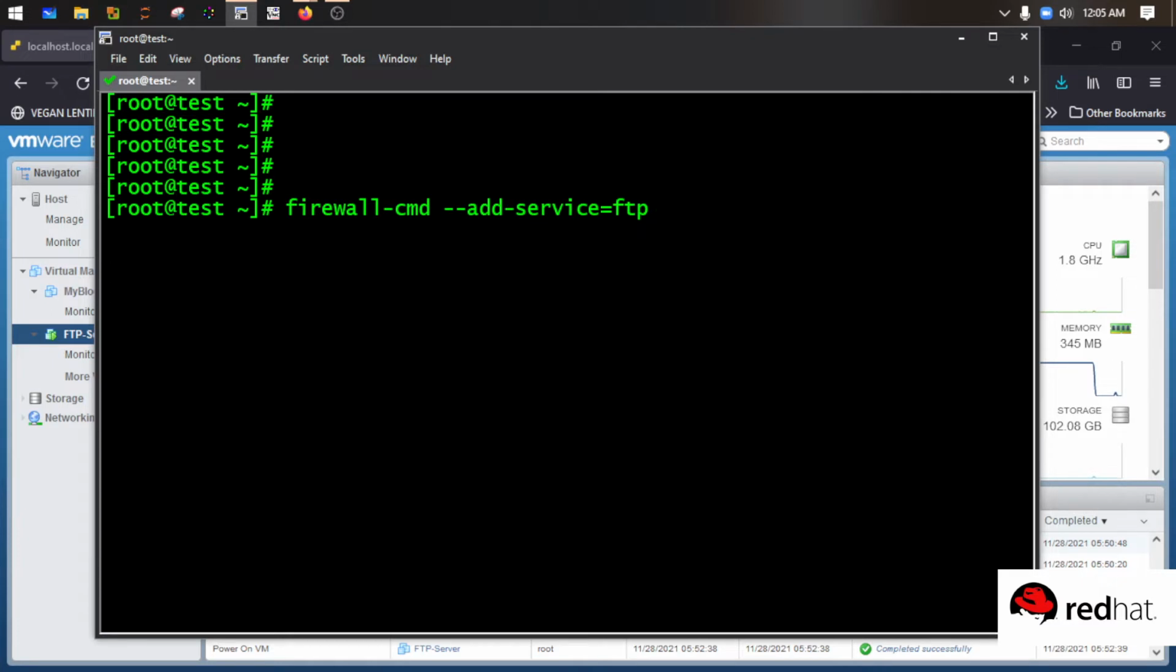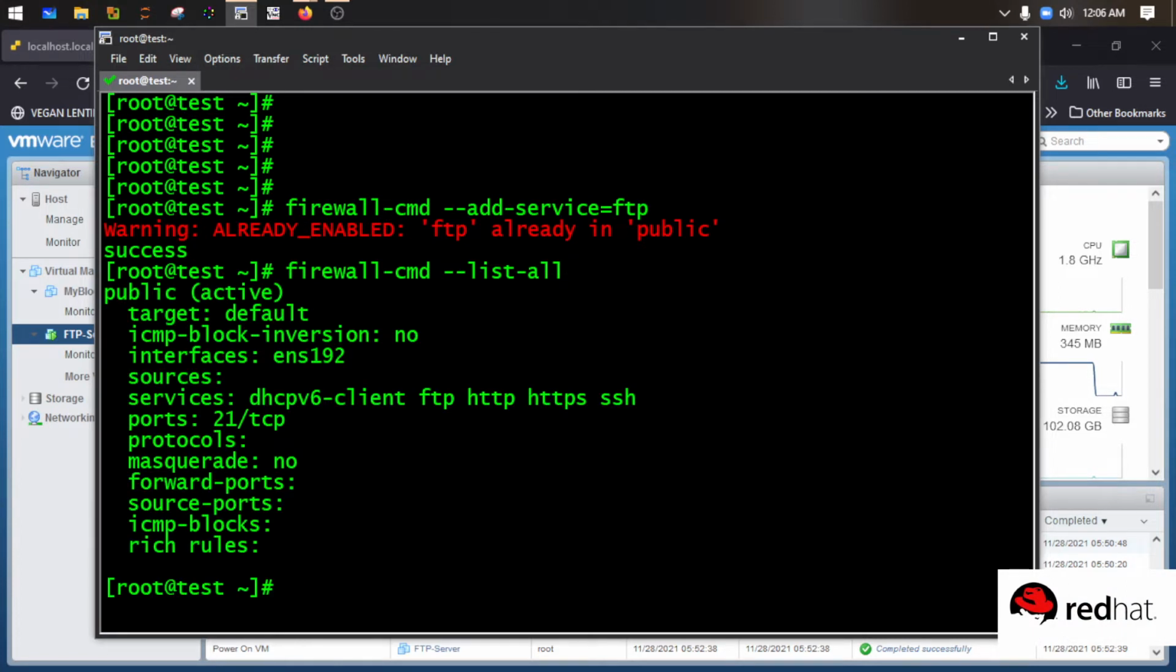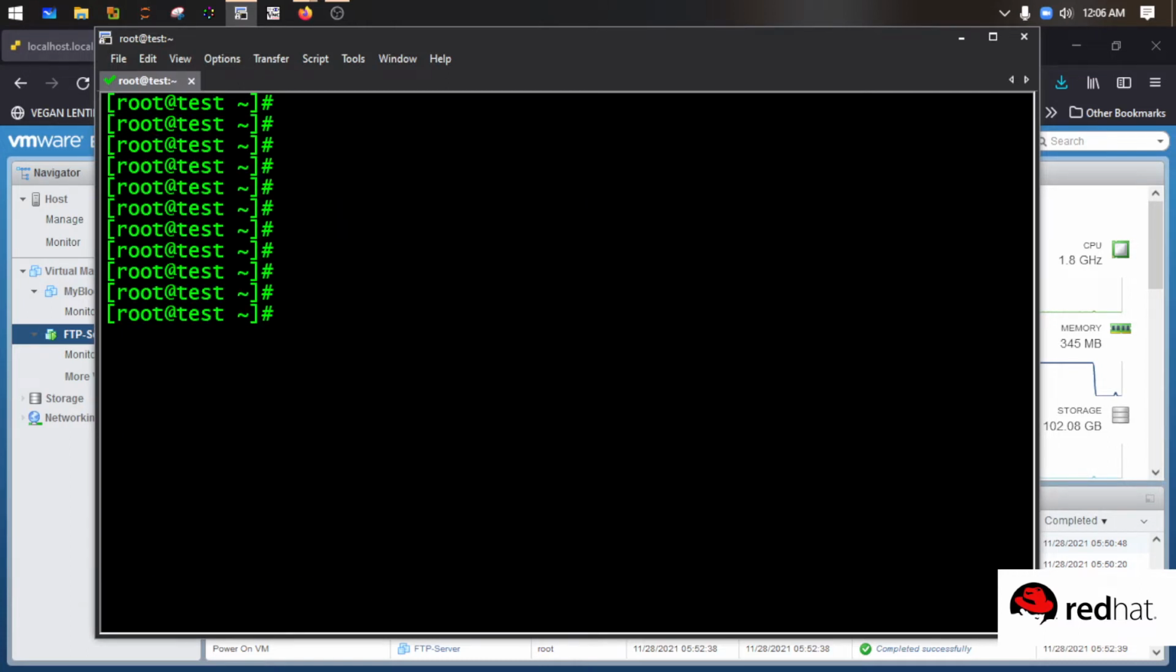All right. So we'll carry on with the same command. Warning, I already have it enabled. All right, so verify. Dash dash list dash all. Okay, FTP is on. Good news. So we got FTP already on. If it's not on, that's how you add it. Or you can just add a port number, 22/TCP. Okay, so that's done. The firewall's on.